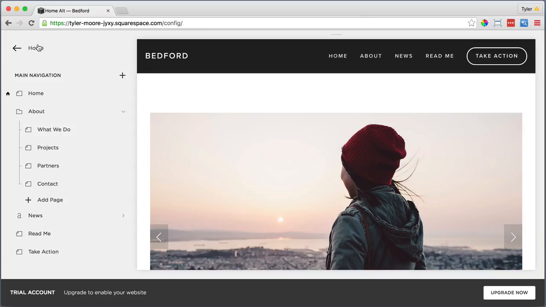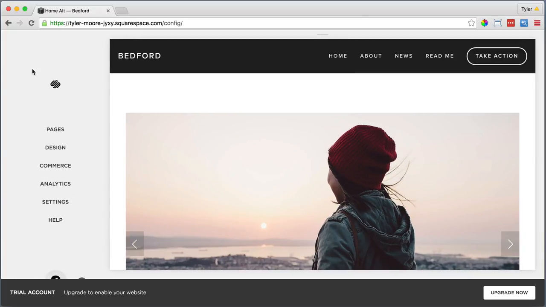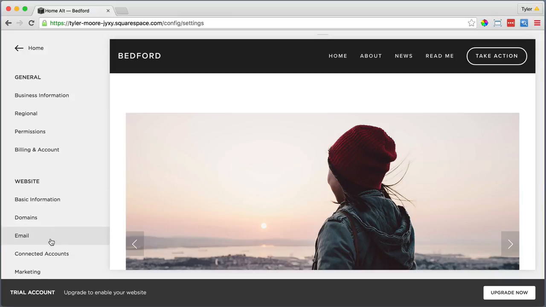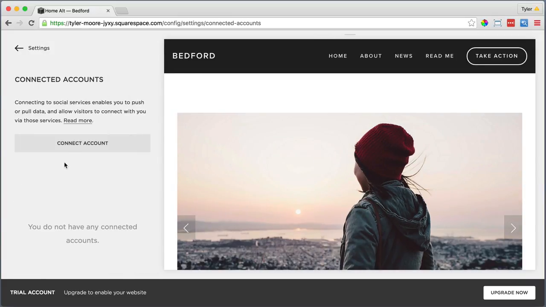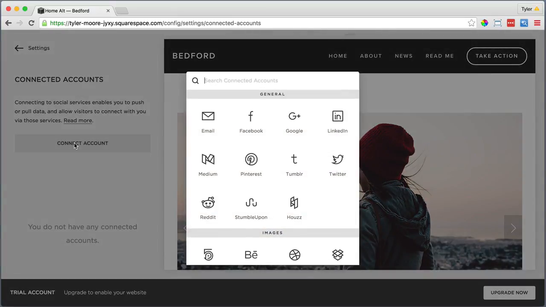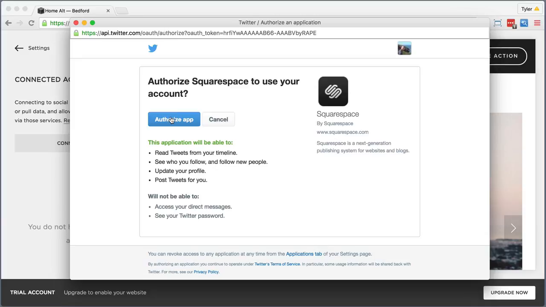Next, we're going to connect all of our social media accounts so that we can have our social media accounts at the bottom of the website. So go ahead and click on settings, then click connected accounts and click connect accounts. Then choose whatever account that you want to connect. I'm going to connect my Twitter account right now and click authorize app.